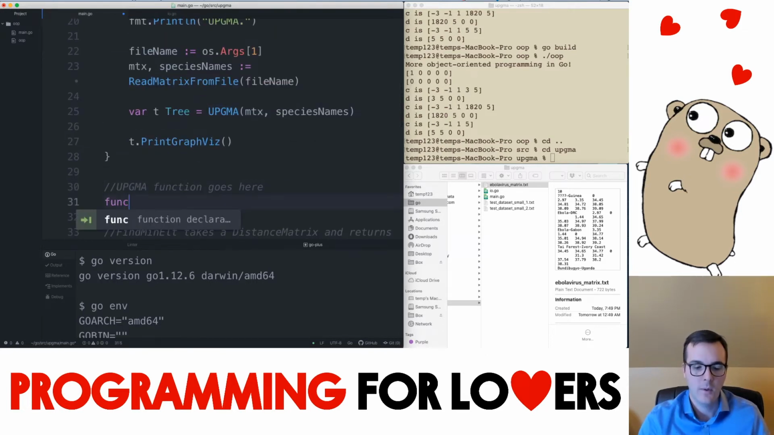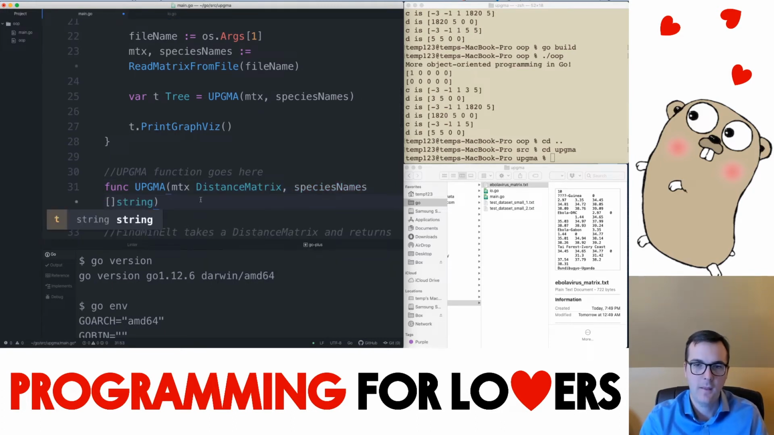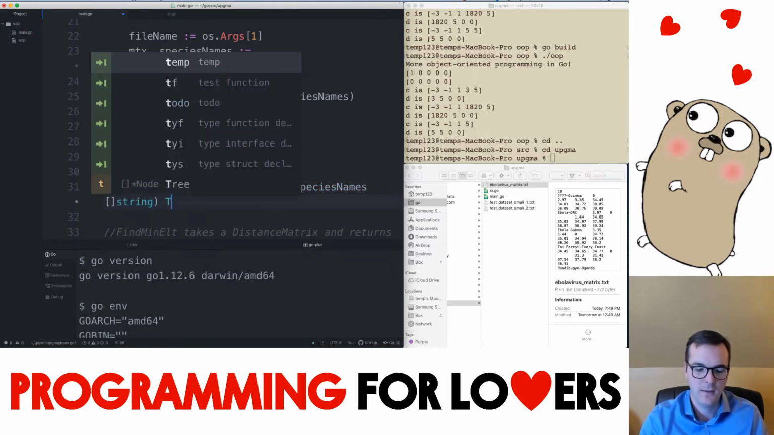So I want a function called UPGMA of matrix, which I said is a 2D slice of floats. It's a distance matrix. That's how we're thinking about it. And then the names is just a slice of strings, and it's going to return a tree.